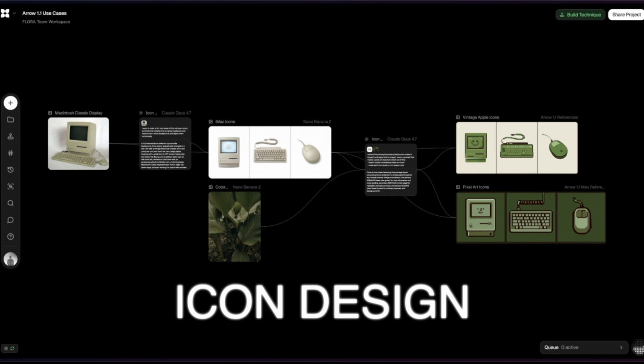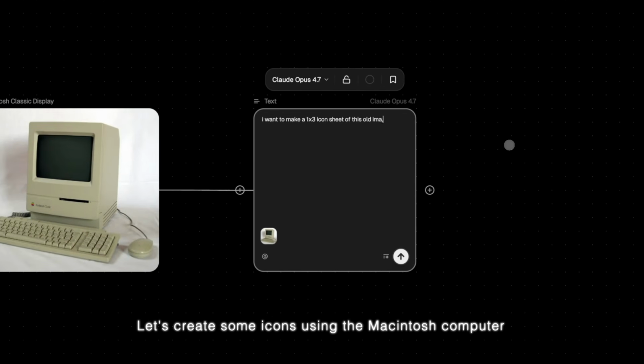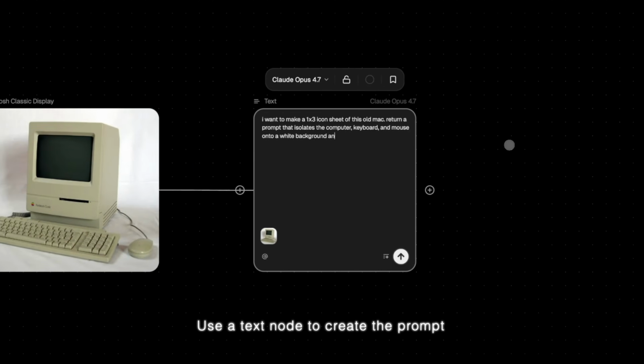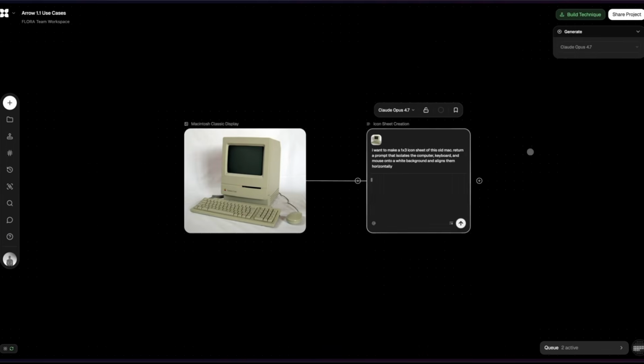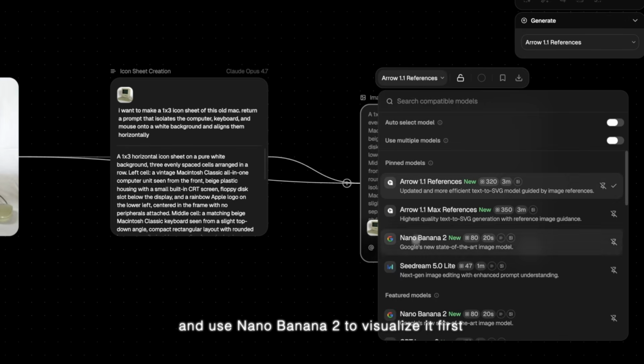Make an icon sheet using visual inspiration. Let's create some icons using the Macintosh computer. Use a text node to create the prompt, and use NanoBanana 2 to visualize it first.